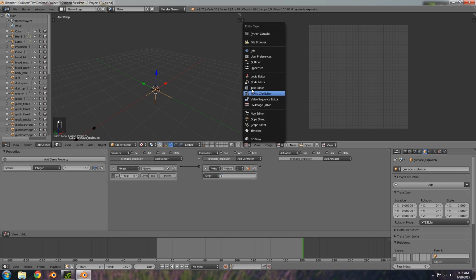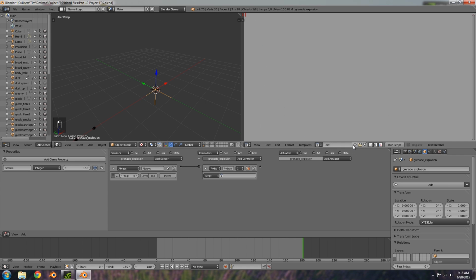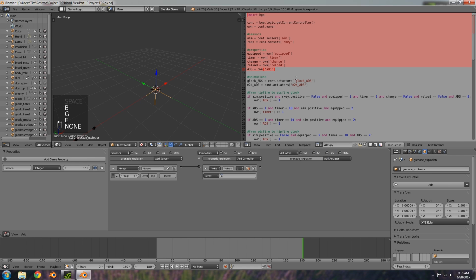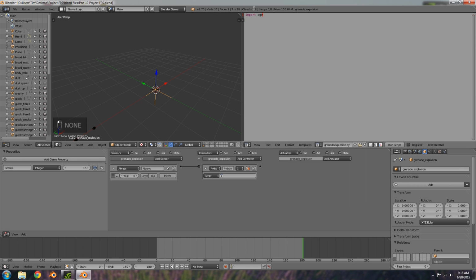Alright, so in here, I'm going to go to the text editor. And I'm going to choose the plus here. And in here, we'll go ahead and add in our smoke. So let's just call this grenade explosion.py, and then up the top here import bge, and let's actually go again to this over here, Control C to copy, and then grenade explosion, and just paste in the start.